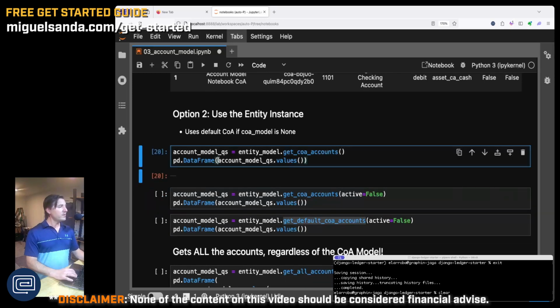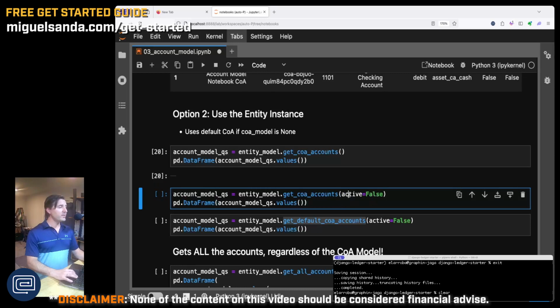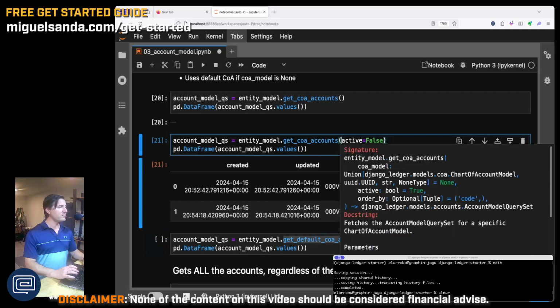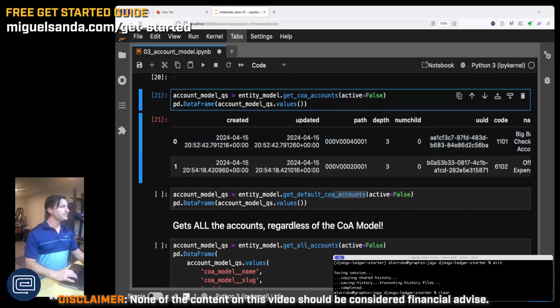But wow, didn't we just create just 2 accounts just recently? Well, the reason why we're not getting any is because we need to be explicit on if we want to include the active or the inactive accounts in this particular operation. So if we pass active equals false, we could see that now we can pull those accounts, which are also included in the query set.